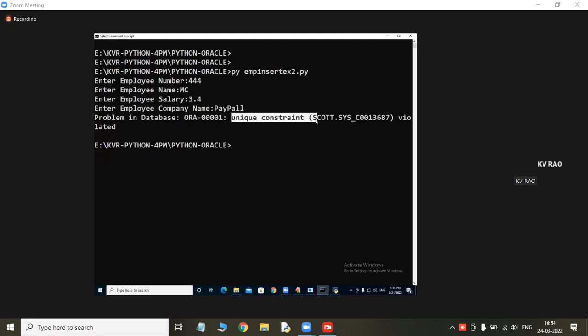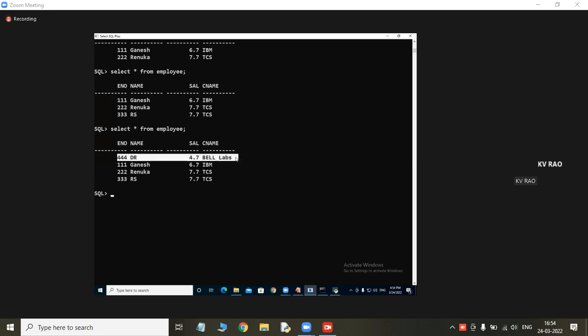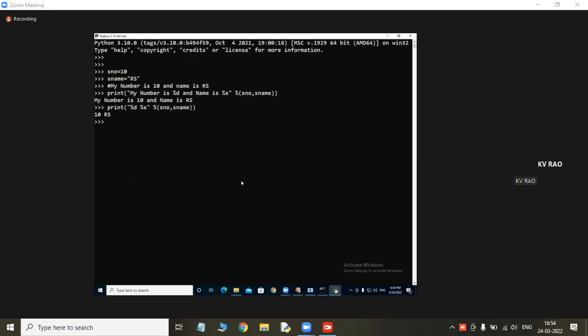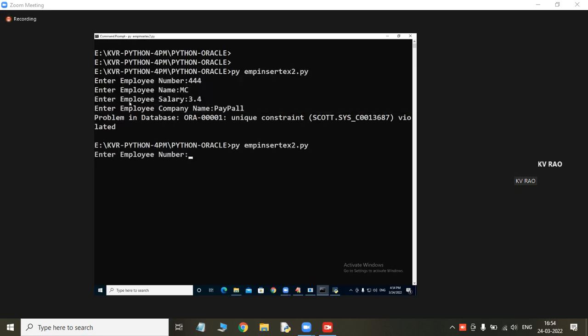Unique constraint is already done. 444 is there or not? You check it out. Already 444 is there. Possible to insert? No. So since something happens, I need to repeat my record, right? For that type of procedure, I will give you next one. So I will say there 555.